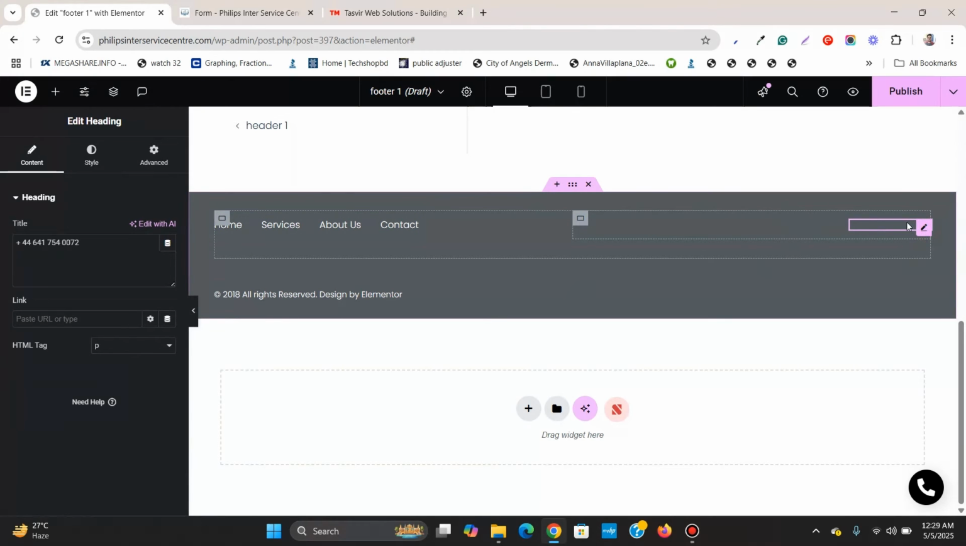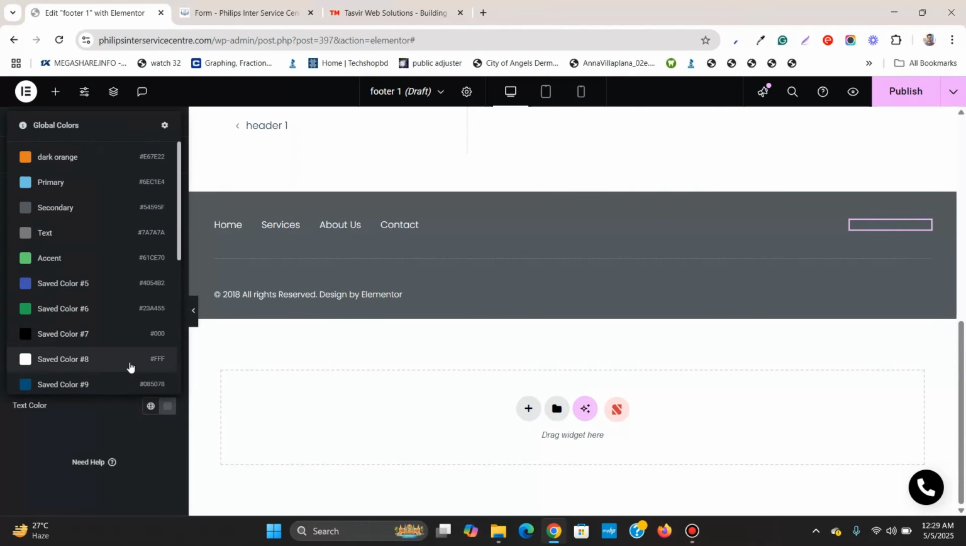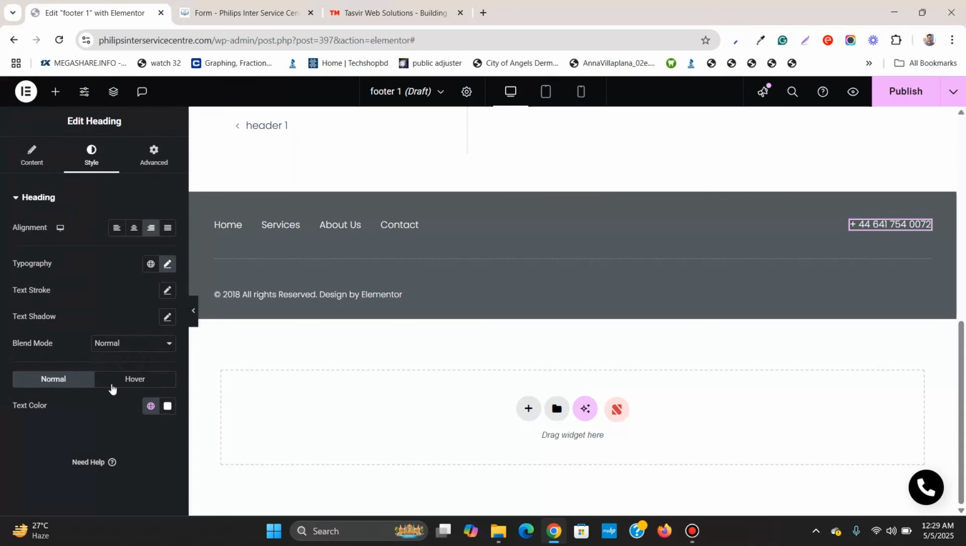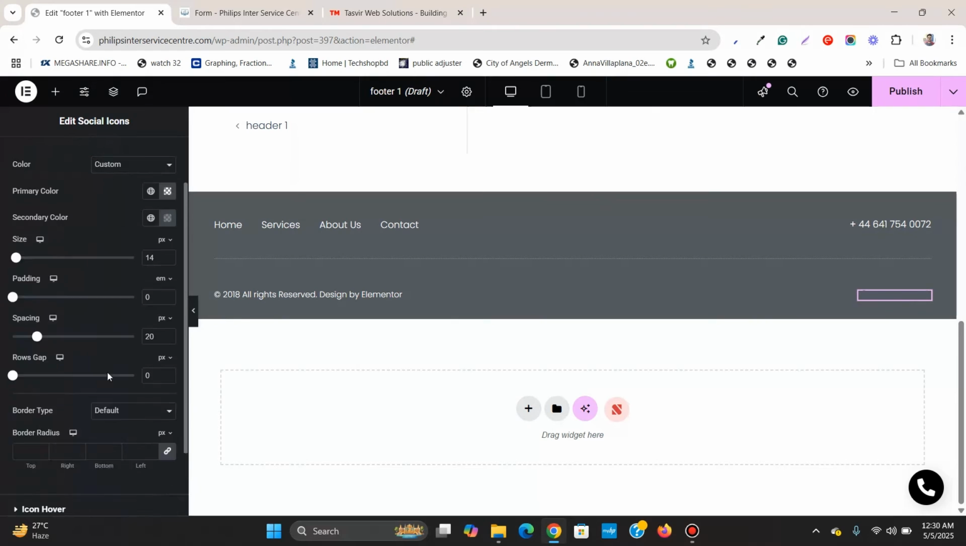And there are social icons over here. I can click on style and also make it white. And when I hover over it, I can make the color of these icons orange. Okay. If I hover over it, so this is, oh sorry, this is the phone number. These are the social icons. So I'll click on this Facebook, Twitter. Great. I can make this color white.